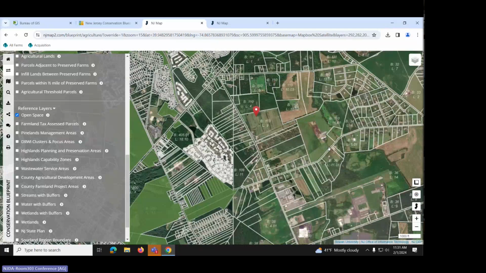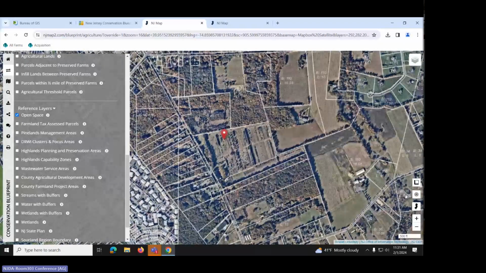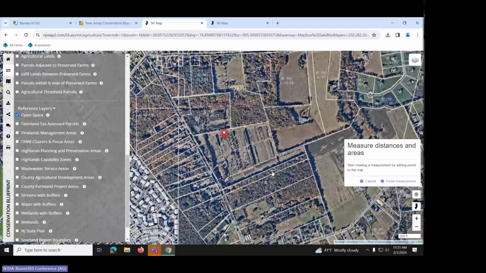Okay, let's see. What else is there to talk about here? Oh, I know what I wanted to say. This also has a measurement tool. So it works very similar to the other website. If you go over here to this little thing that looks like a T-square or whatever that is, you point to that and go to create new measurement. And very similar, it measures distance and area.